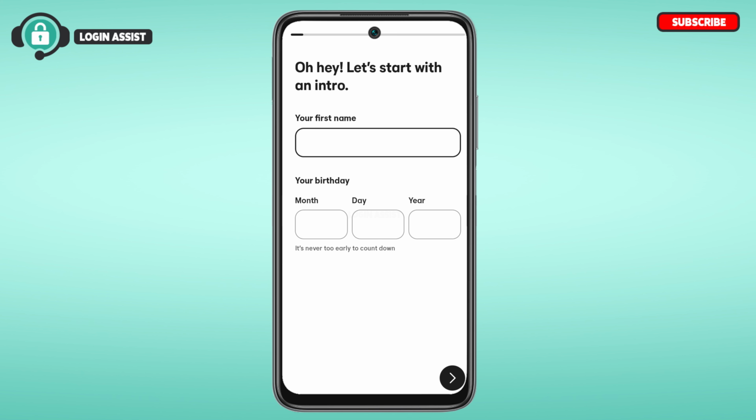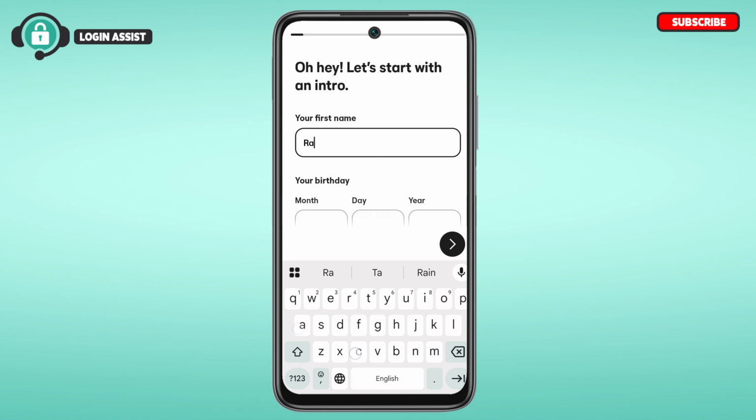Now you can see over here you'll be led to this kind of interface. You might also be asked to choose the Google account to continue. After you choose it, you'll be led to this kind of interface. Over here what you have to do is enter your introduction. First of all, enter your first name.